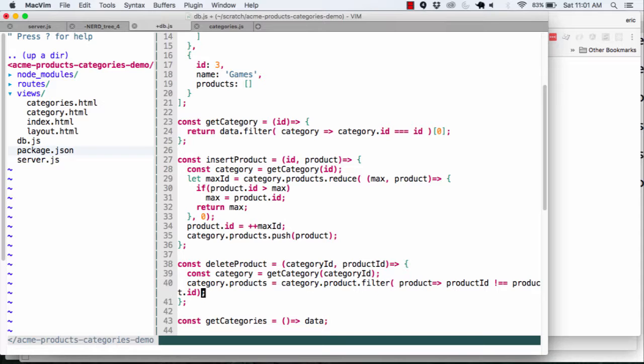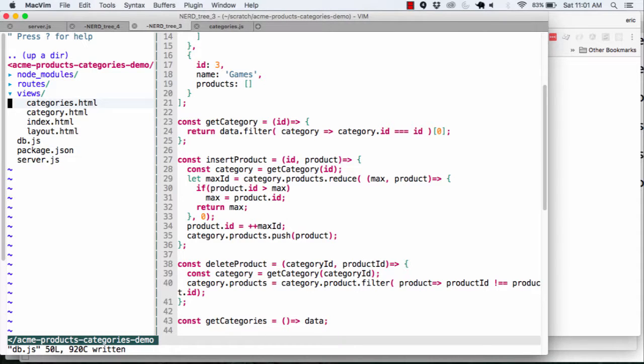And that'll end up deleting a product. Now, again, we're going to have to set up a route that's going to end up taking care of deleting that product. So if this is what our delete method looks like, our route is going to look like this.